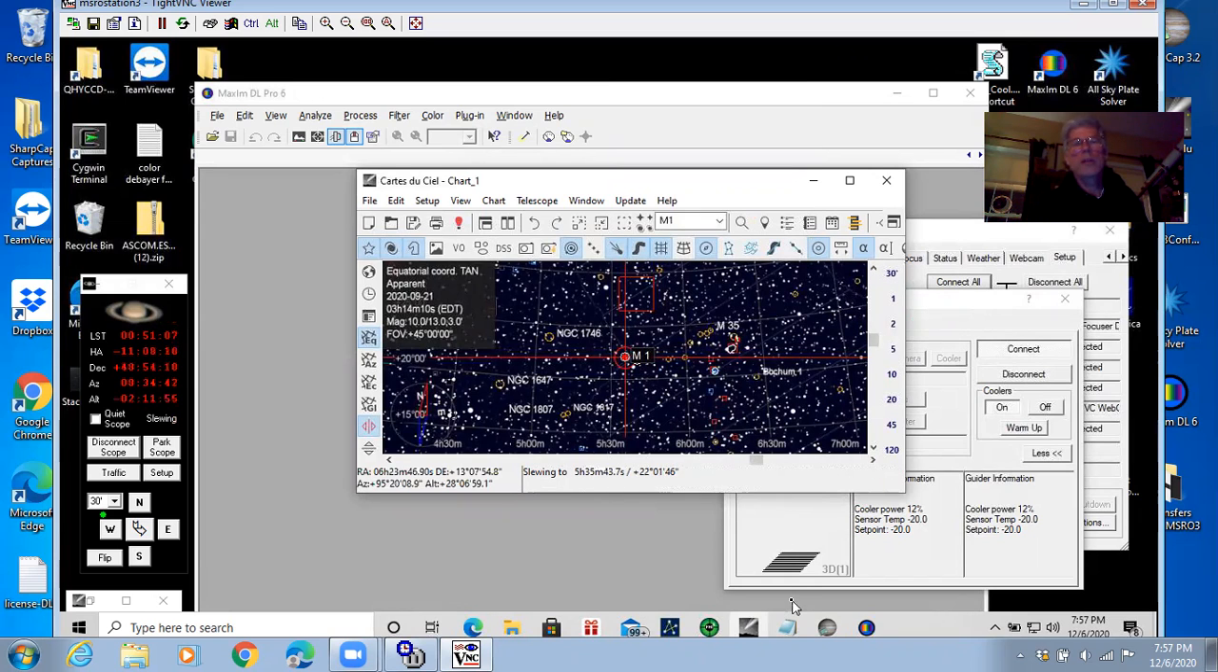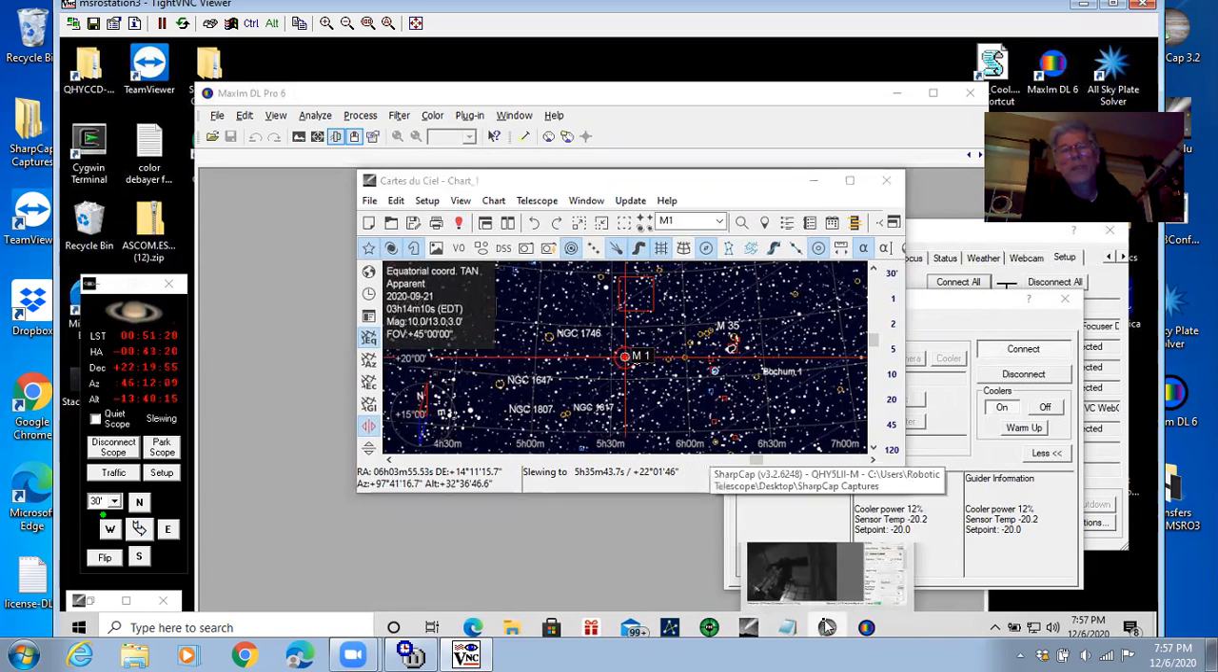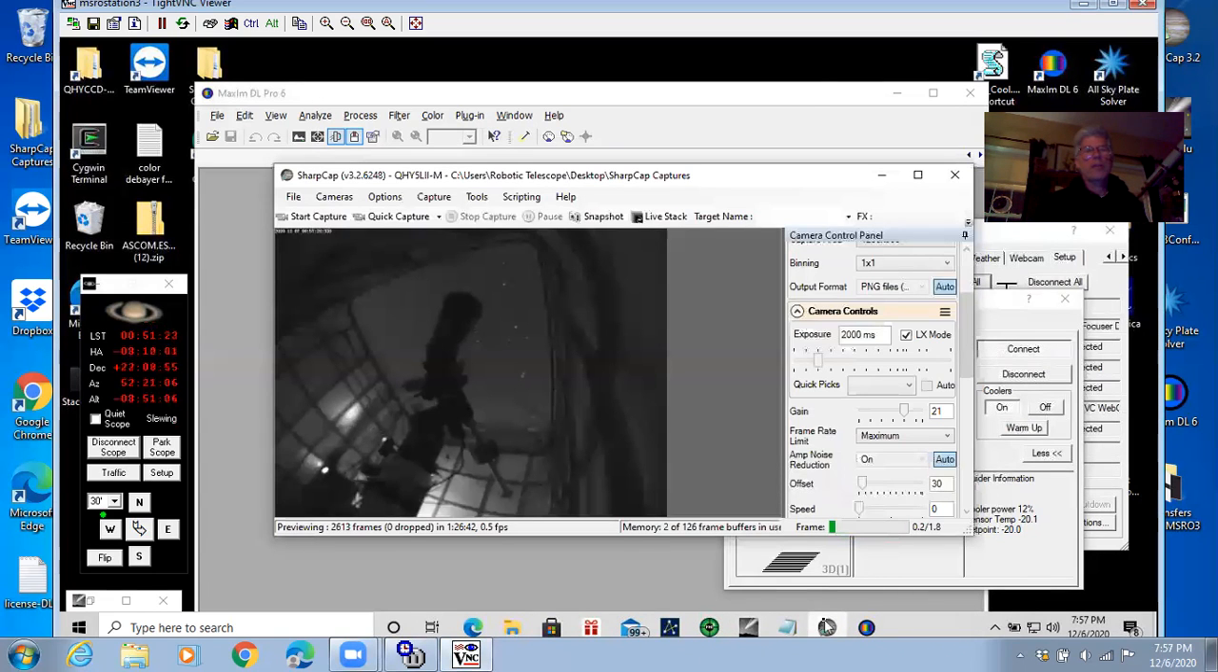Telescope is slewing. Eventually we'll see the telescope icon, the tracking telescope window, move over to the M1 in the center of our chart here. And we can also watch the telescope move by just looking at the webcam. And we should see the telescope moving. That looks good. Okay, everything appears to be doing well.